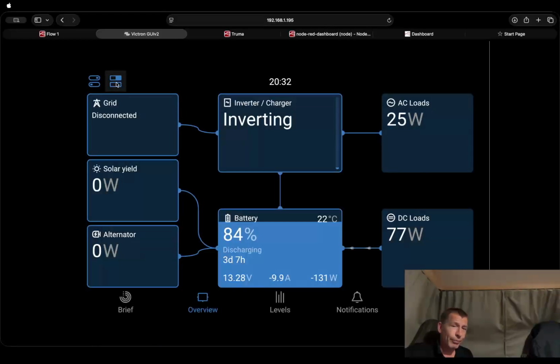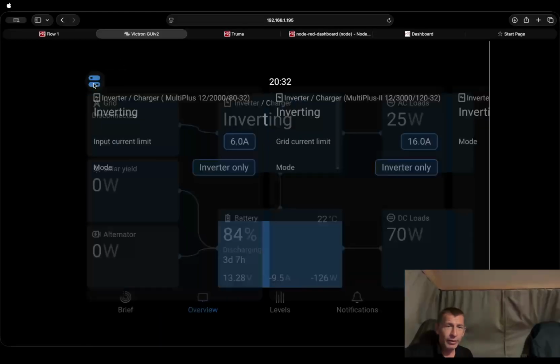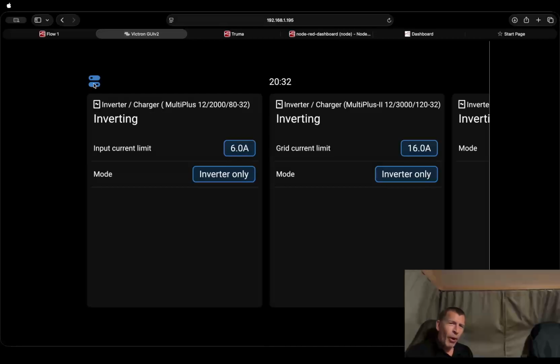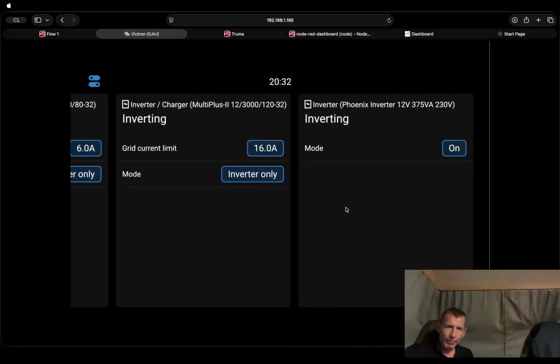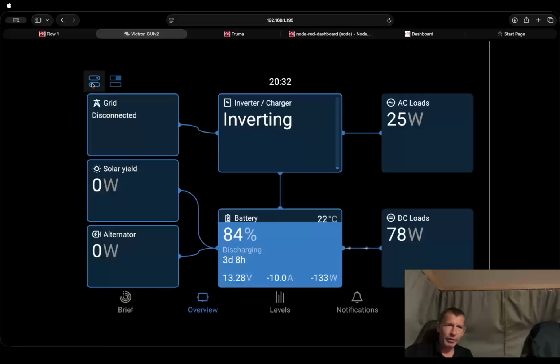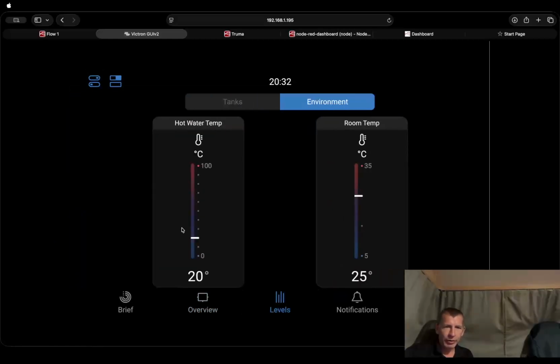And then I'm running a Multi Plus II 3 kilowatt and a Multi Plus II 2 kilowatt. They're both in inverter mode at the moment. Plus I've got just a small inverter just for doing very, very small devices, and that's never turned off. Plus I've got the temperature of the hot water in the hot water tank for the Truma. There's my hot water on. Okay, better turn my hot water on.